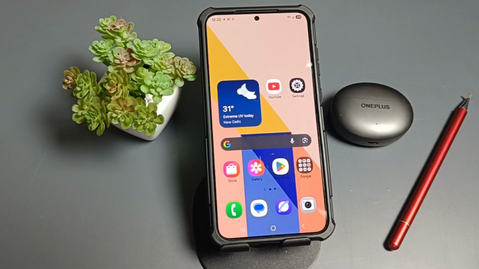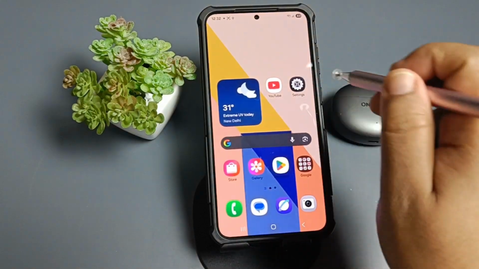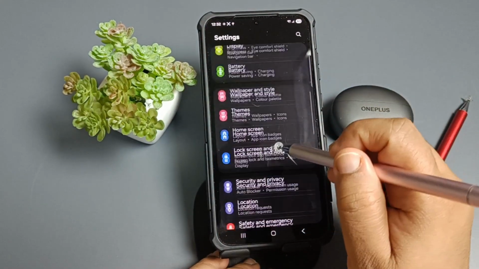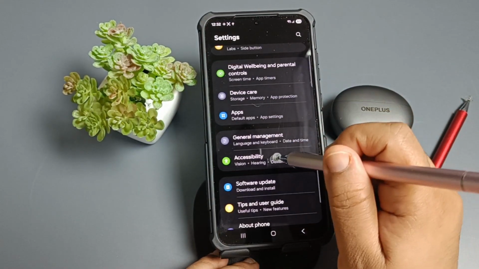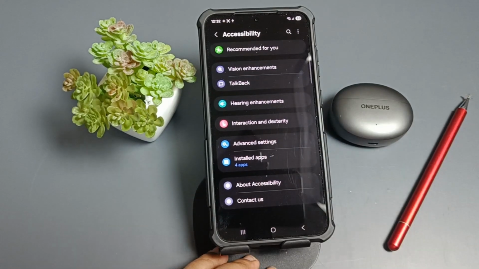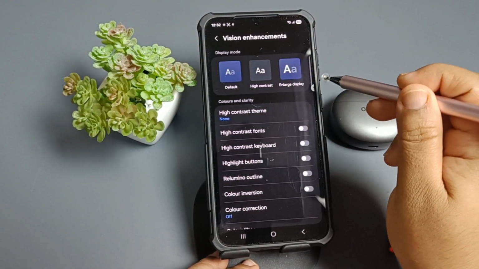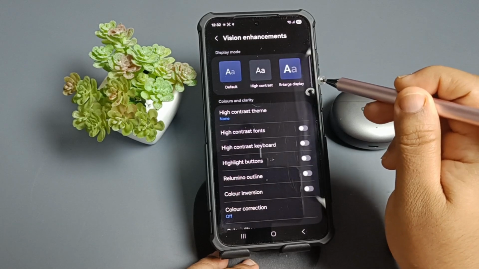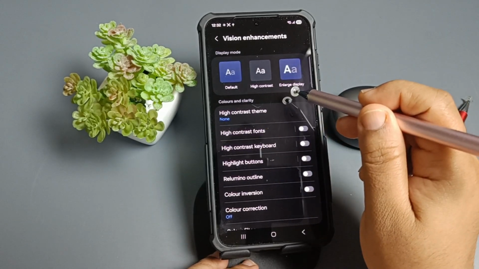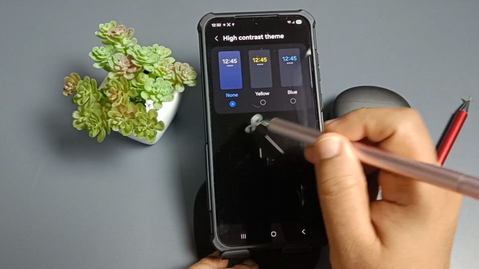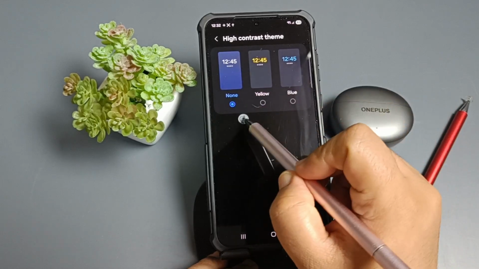So today in this video, I am going to show you how to enable the high contrast mode on this device. For this, simply go to the settings and scroll down, tap on the option accessibility. Then here you can see the option vision enhancements. Okay. Then here you can see the option high contrast theme. Tap on this one. So here you can see now this is disabled.